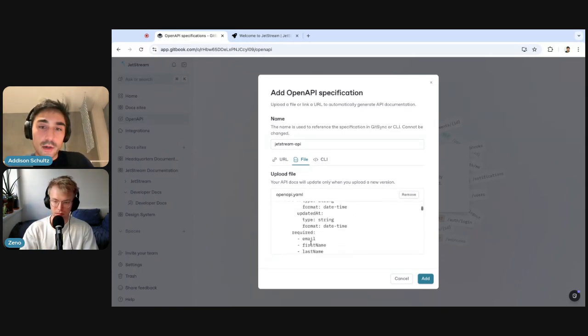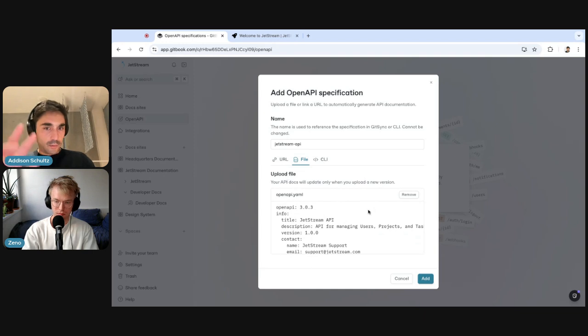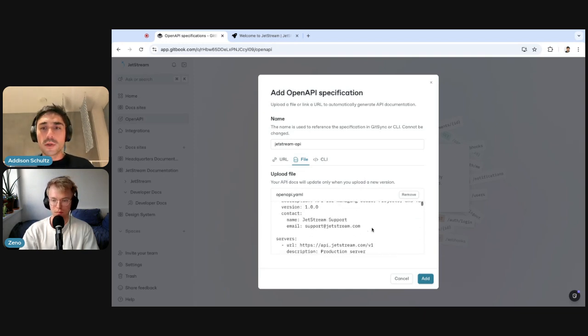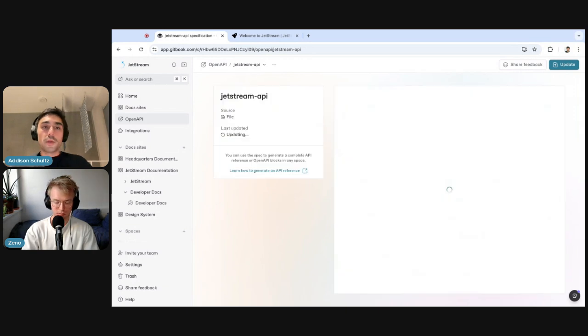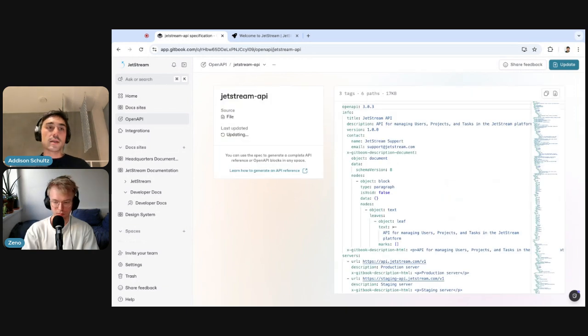After we upload it, you can quickly read through it here. This is one that I created right before this webinar for the demo. We can add this specification to GitBook, and it'll take just a few seconds or a minute to process. But the coolest part about all of this is that once you upload your OpenAPI spec, GitBook allows you to automatically generate your API documentation. You won't even have to organize or really do anything here.